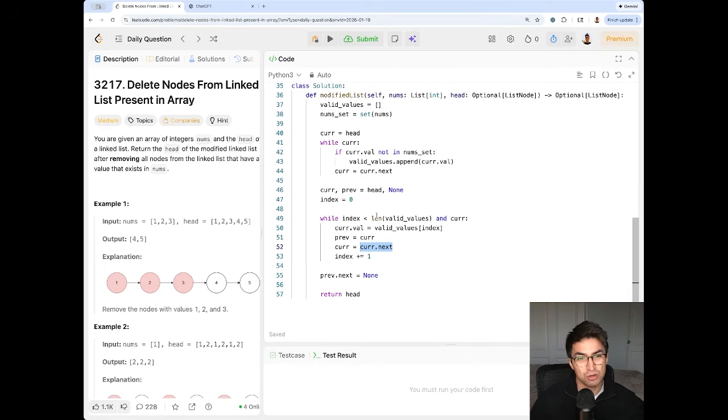No, it can't, because cur can never be. Valid values will only... I suppose valid values is even improperly named. I should just say values to add. Let me just change that to node values. Cur.val equals node values of the index.